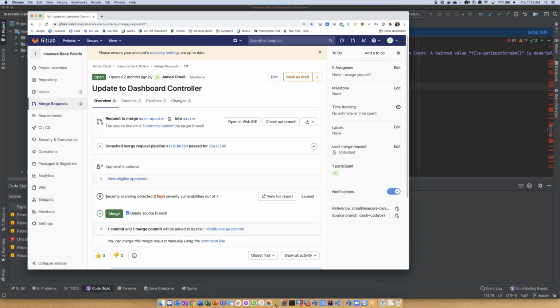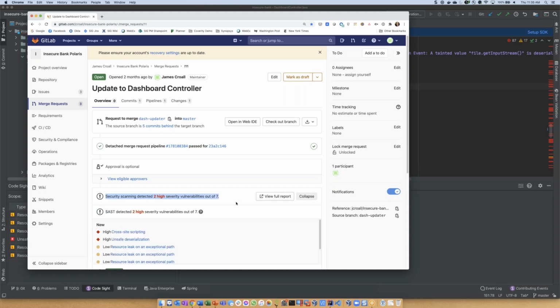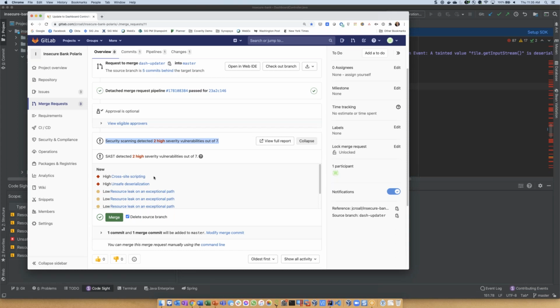So this is from GitLab now. Keep in mind, this is the GitLab interface. This has nothing to do with Synopsys, right? A developer is able to just stay in GitLab and see, security scanning detected 2 high severity vulnerabilities out of 7. So it looks like cross-site scripting was one of them. It looks like there's some others, but let's take a look at what this cross-site scripting was.